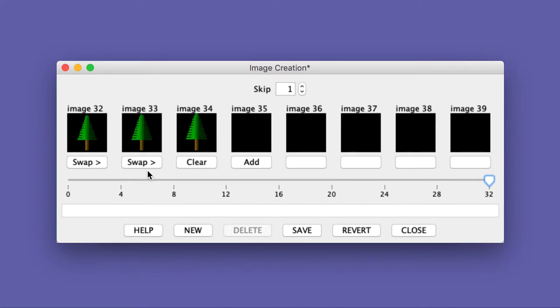Finally, we have the skip value. This allows you to select the number of frames each image will be displayed for in the game. The larger the number, the slower the animation will be. I'm going to set this to 2. You can have up to 20 frames skipped before the next frame is displayed. I am happy with this, so I will save and close.